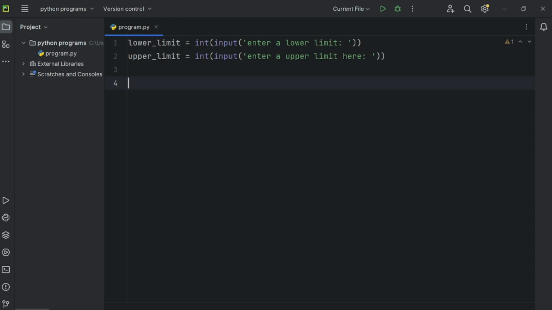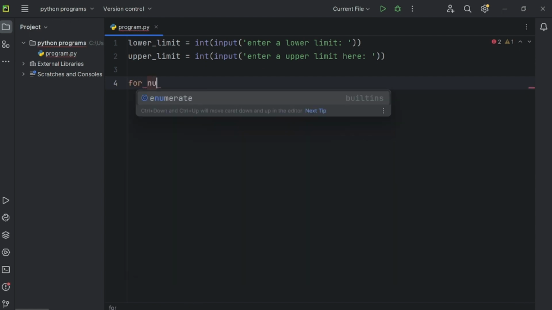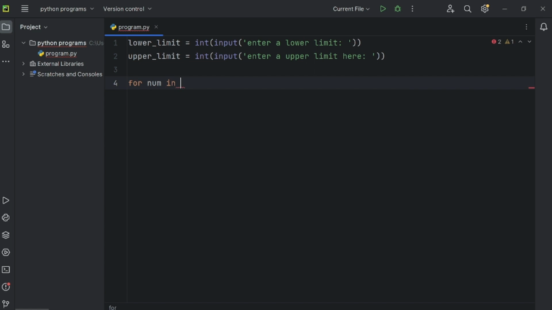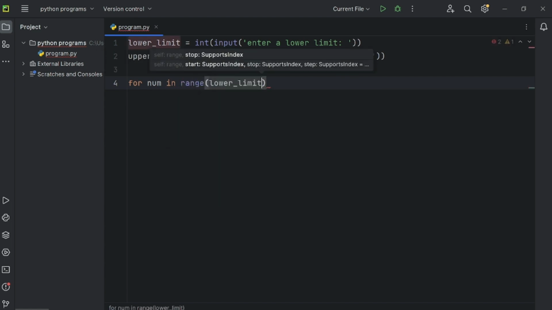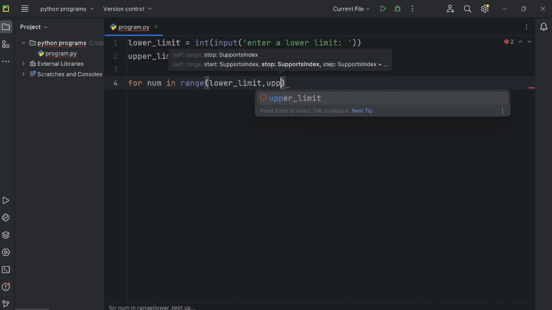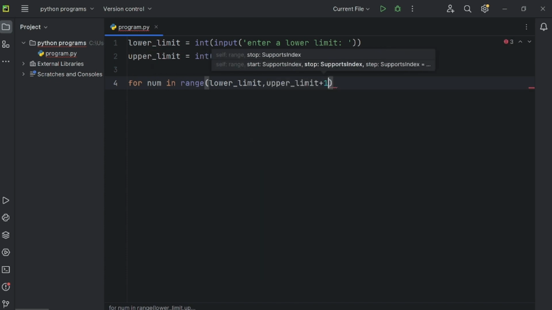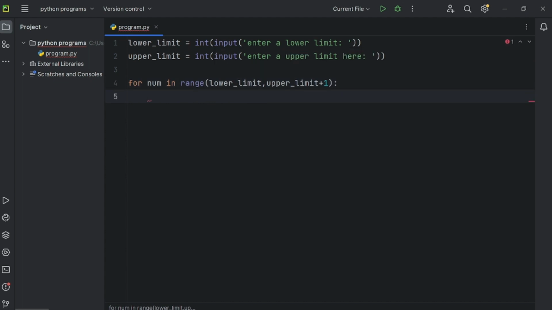Then we use a for loop: for num in range, lower limit, and pass upper limit plus 1. Then we write an if condition: if number is greater than 1.